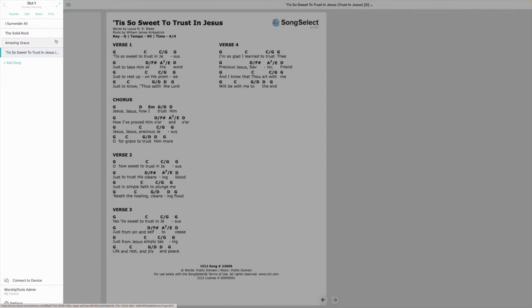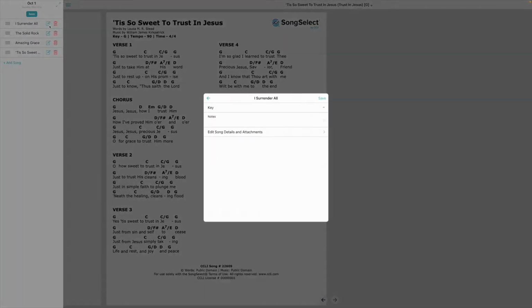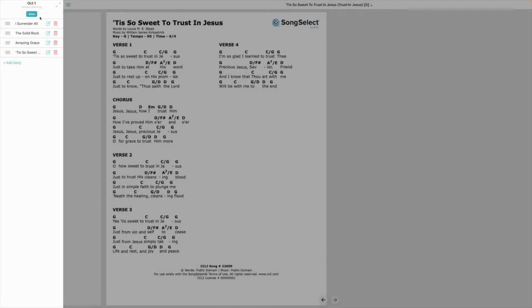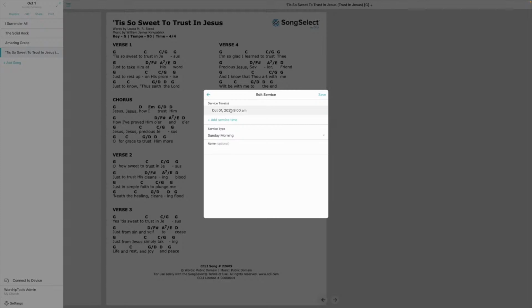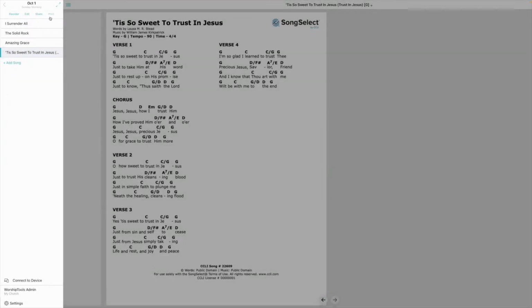On the top of our service panel, window, column, whatever you want to call it, we have the date and service type of the service that we're currently working on. Below it, Reorder is going to let you move songs around, edit song details, and add any notes for your team, or delete the song from the service. Edit will allow you to edit the details of the service itself, like the date or the service type, and then there are options for share and print as well.